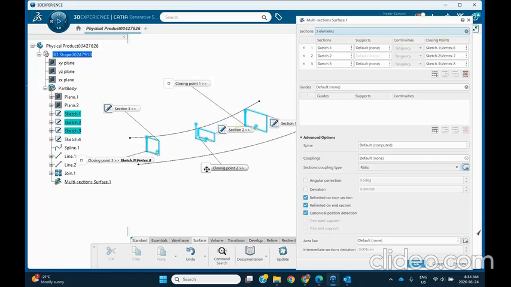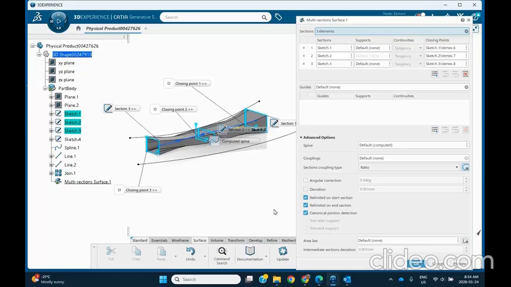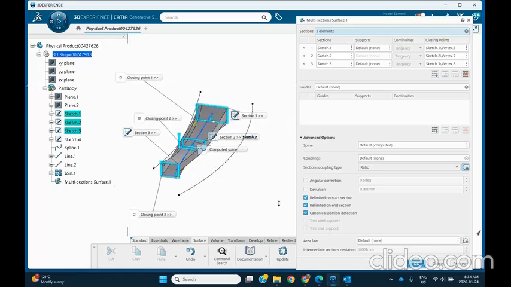Let's see now. So for this one, for all of them, the closing point. Let me see, where is it? The closing point is at the bottom left corner, and they're all going, I'm hoping, counterclockwise. This is counterclockwise. That's counterclockwise. So is this one. So if I say preview, it will actually create a multi-section surface between these 3 profiles. So let's see that. There we are. Very good. Looks like that.